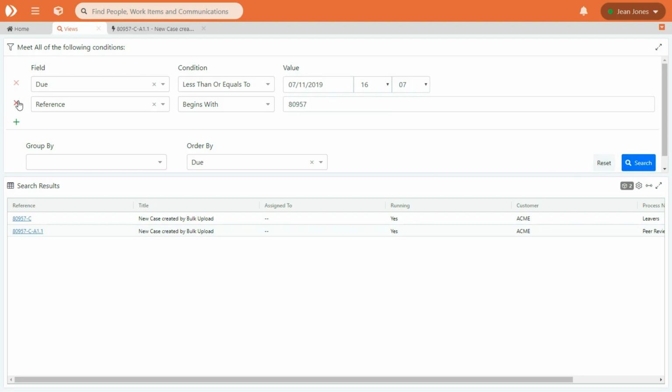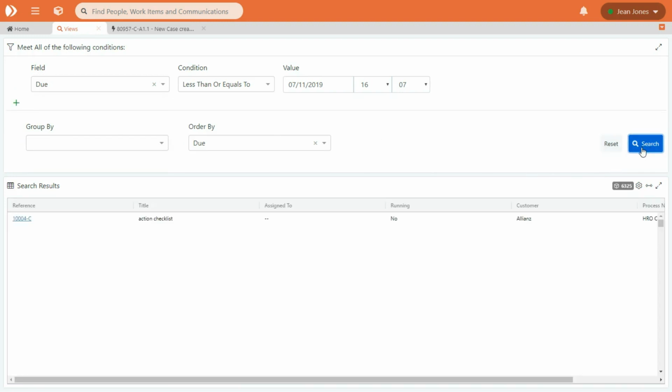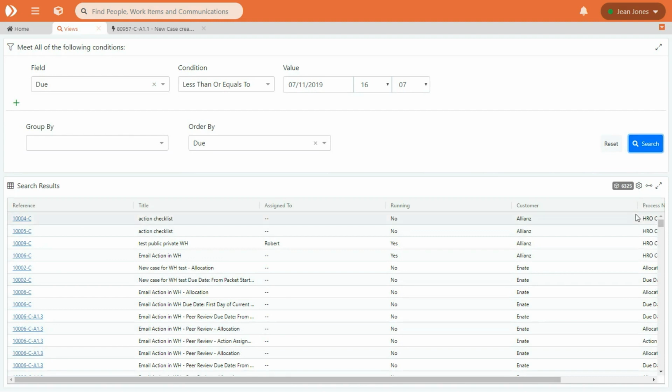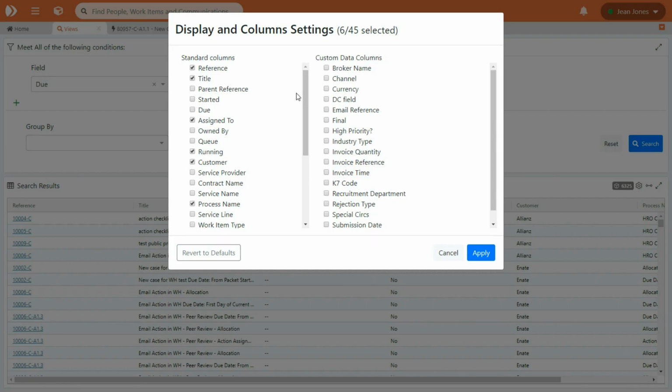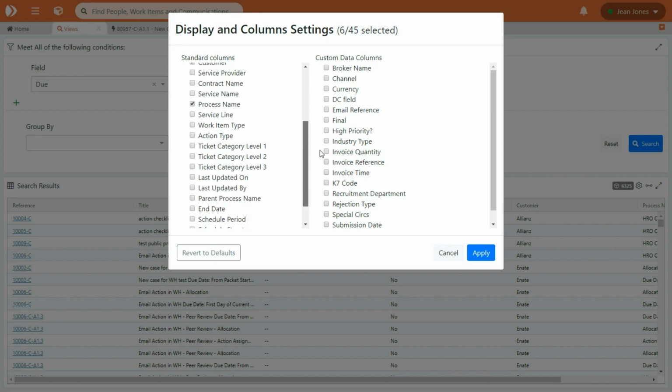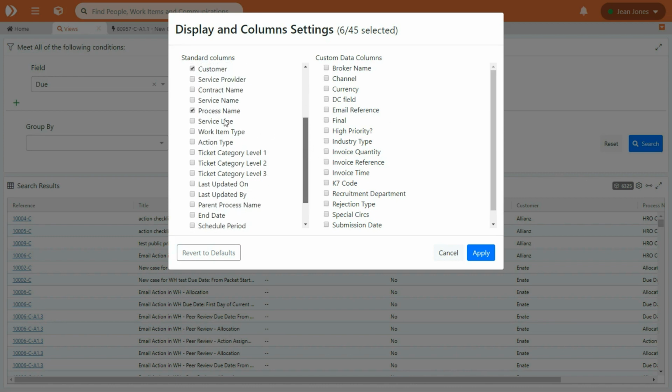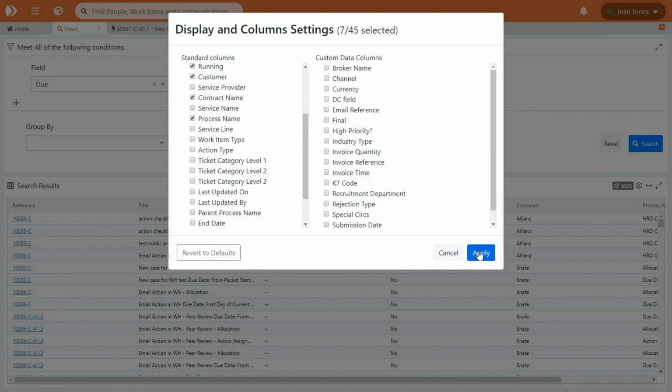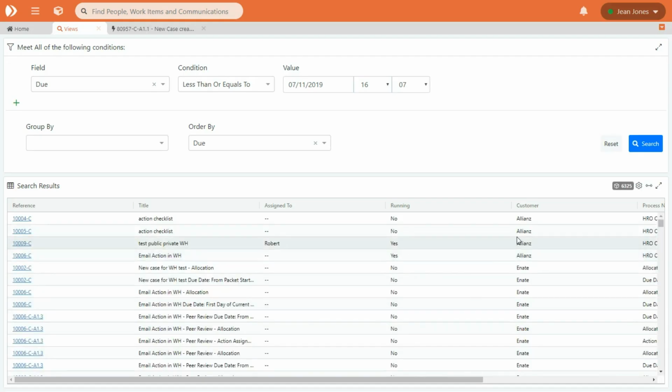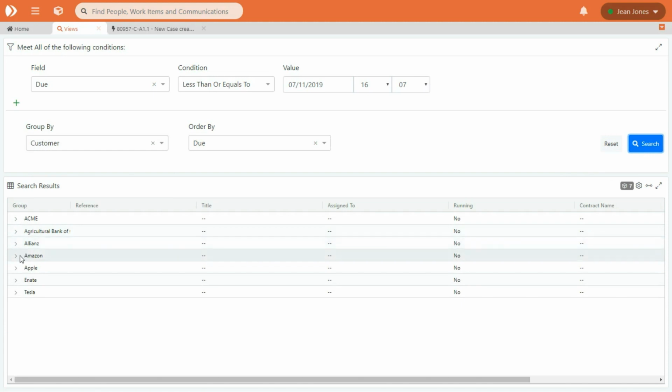As with your inbox and owned work grids, you can choose which columns you wish to see or hide in your search results grid. Simply click the cog above the grid and, from the Display in Columns setting pop-up, select the standard system data and custom data fields you wish to display. Back in the grid, you can group and order your search results by all of these same criteria. Please note that only a single grouping criteria can be specified.